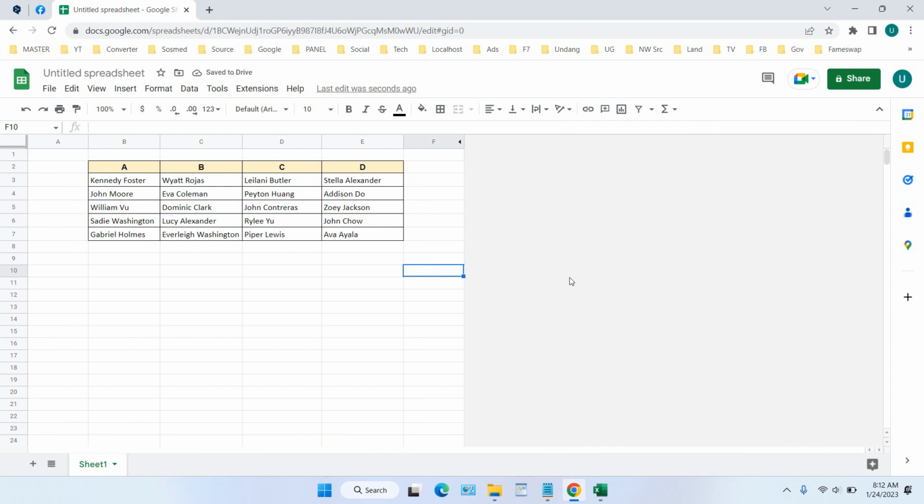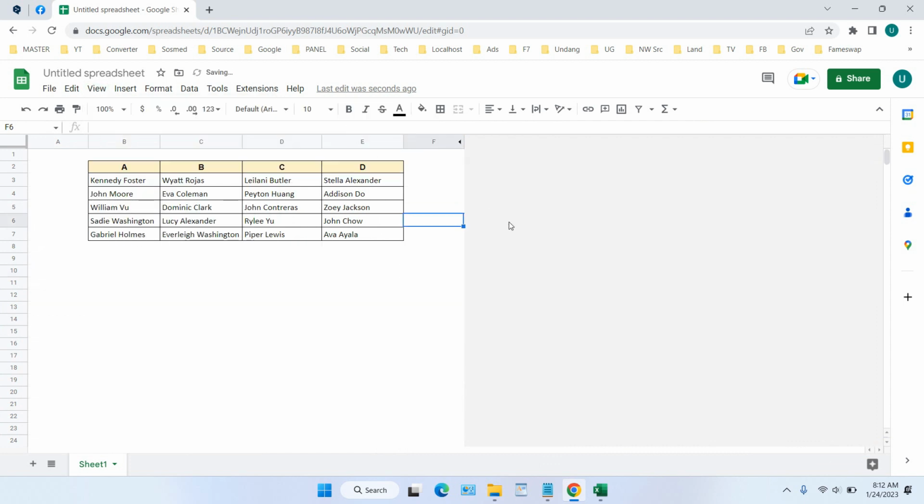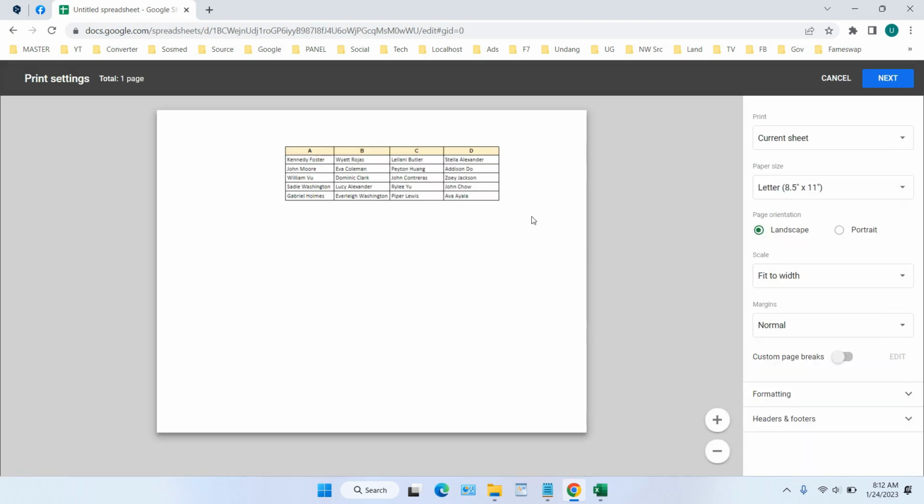So your columns will look like this. And you can click view and hide the gridlines also if you want. And if you want to print this document, you can see the columns on the right will not be printed.